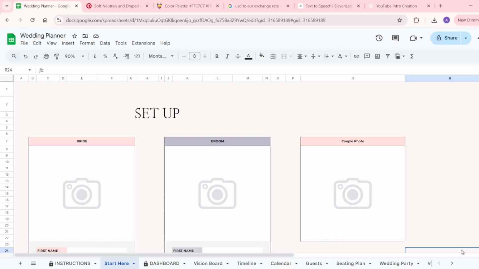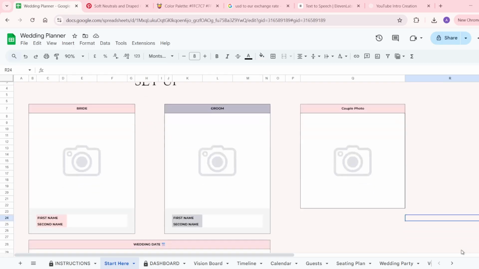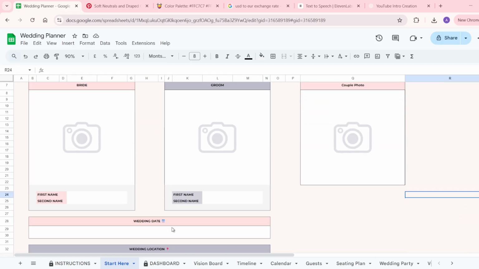Now let's move to the very first tab, Start tab. This is where you'll set up all the basic information that the rest of the planner will use. At the top, you'll begin by entering your couple details. Add the bride's first and last name here, and the groom's first and last name here.